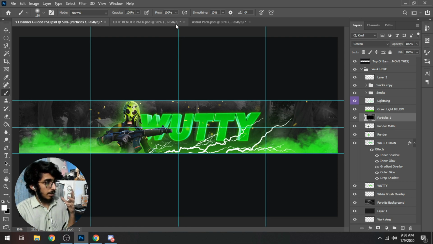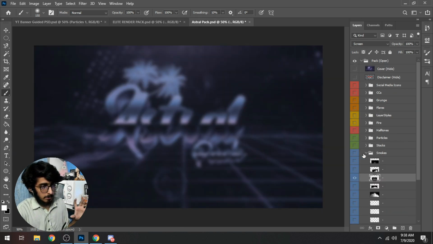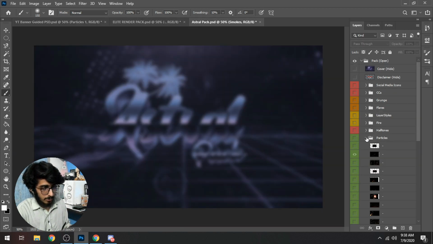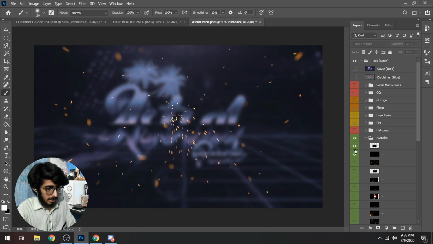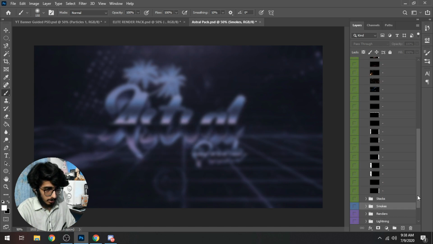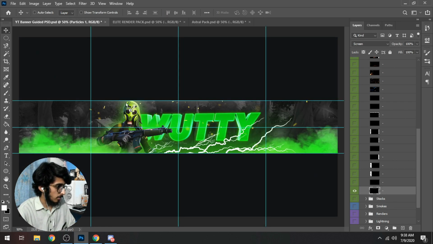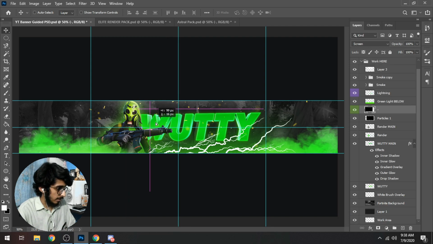So going back into the Astro Pack, you can literally do anything you want, everything you want, but all I'm going to do now is I'm just going to go in here and select one of these particles. Let me see the ones that I absolutely dig. I would say these ones because they are abundant in quantity, and put them in here.